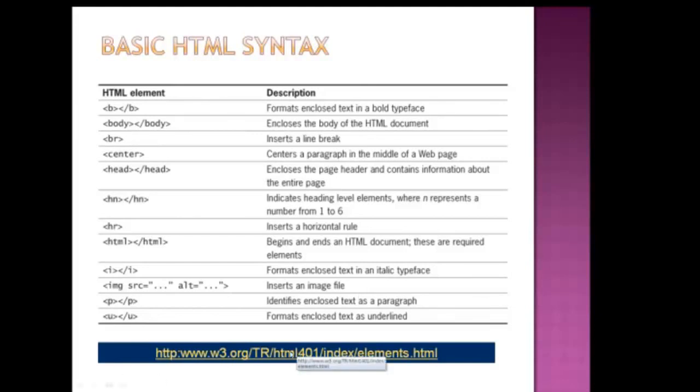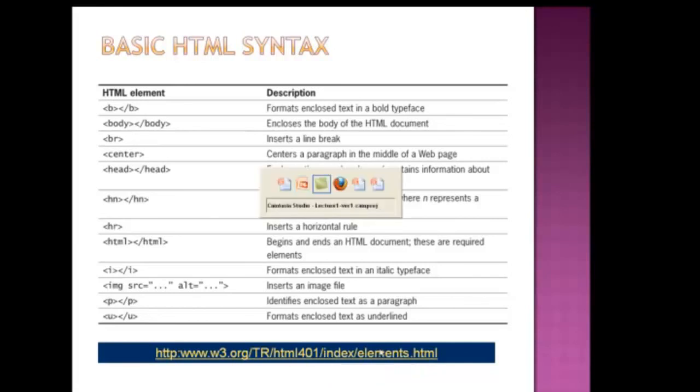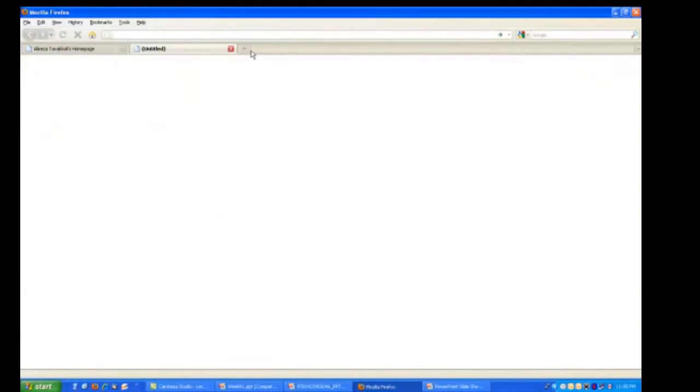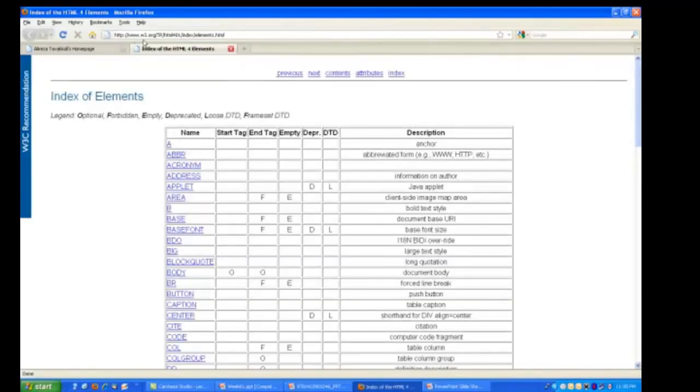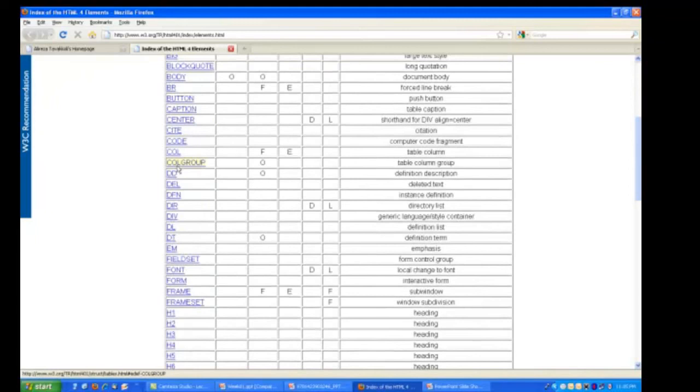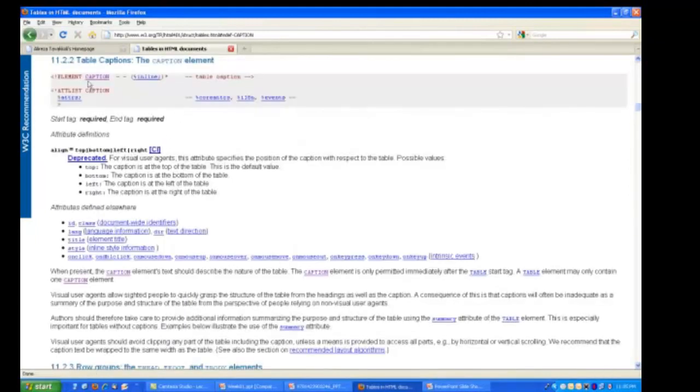This web link is the link to the W3 website containing the documentation about all the elements, and there are quite a lot of these elements on the W3 website. Now, let's see if we can get to it. And here it is. So you type www.w3.org/tr/html/index/elements.html, and this is the index of all the elements that exist, and you can click on any of them and it would take you to the definition of the tag, how you should use it, whether or not it is deprecated in later versions of HTML.